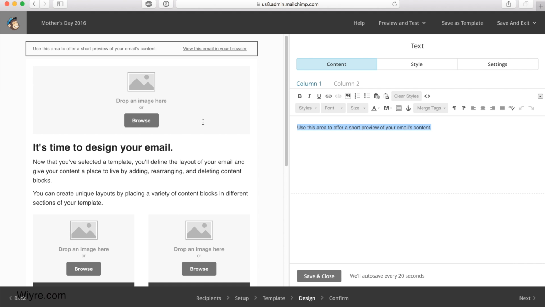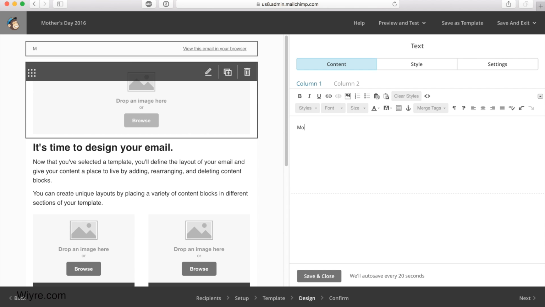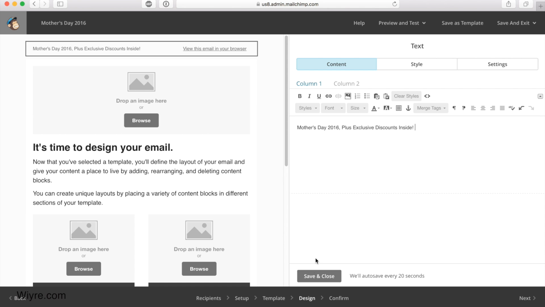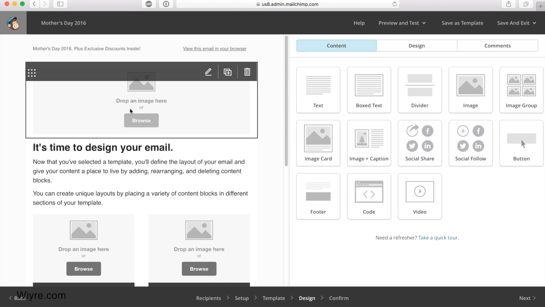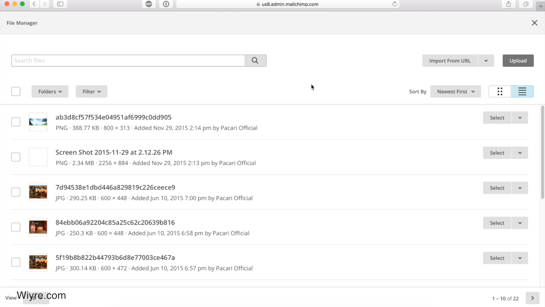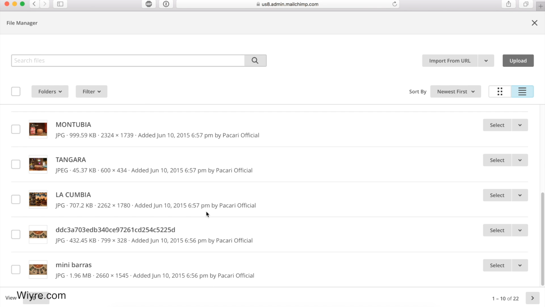And I'm just going to type in what my email is all about. Okay, so nothing fancy, save and close. Okay, so the title image or the header image should be something related to your brand, or it should have branding in it, but it doesn't always have to. So I'm going to choose an image that I've used before, and that image is this one right here.